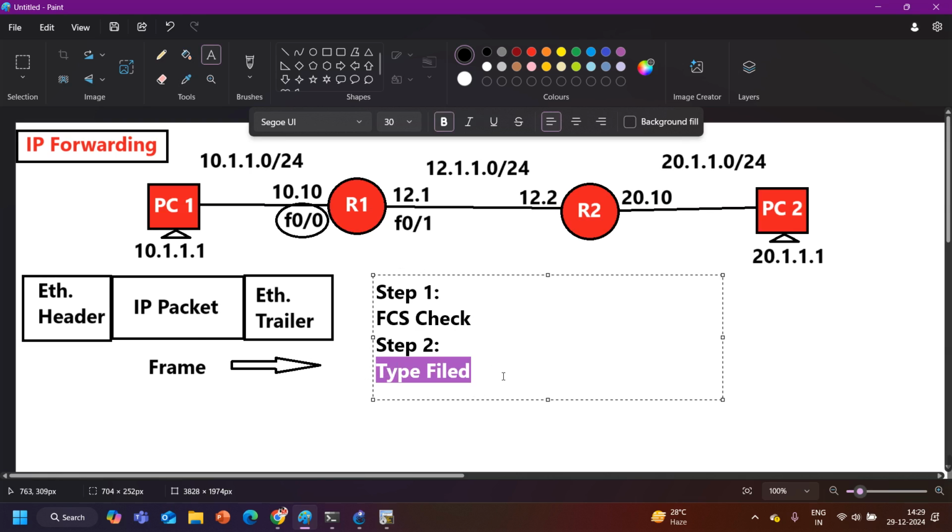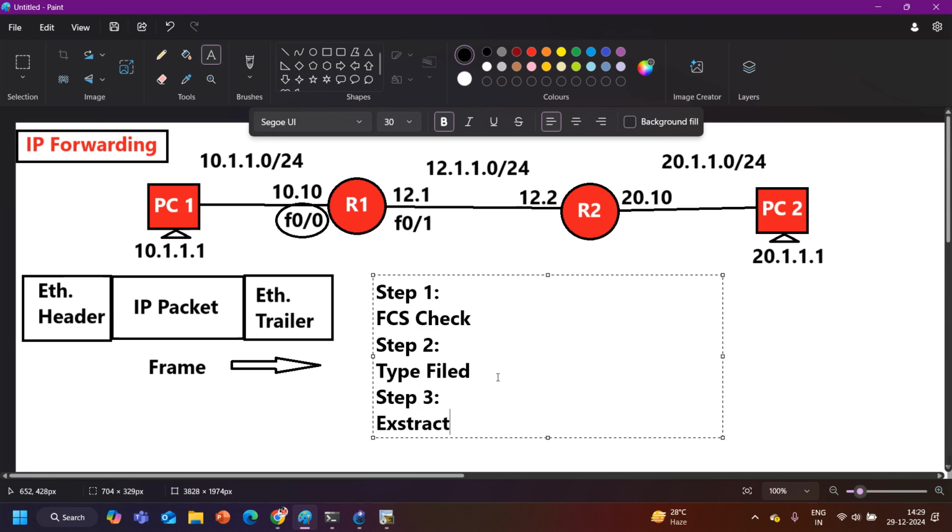So the router is going to remove this header and trailer. Router step 3: after checking the type field, it will extract the layer 2 header, and now IP forwarding comes into the picture. The router has removed the layer 2 header. Now what does the router have? The IP packet. Now the router has the actual IP packet, right?